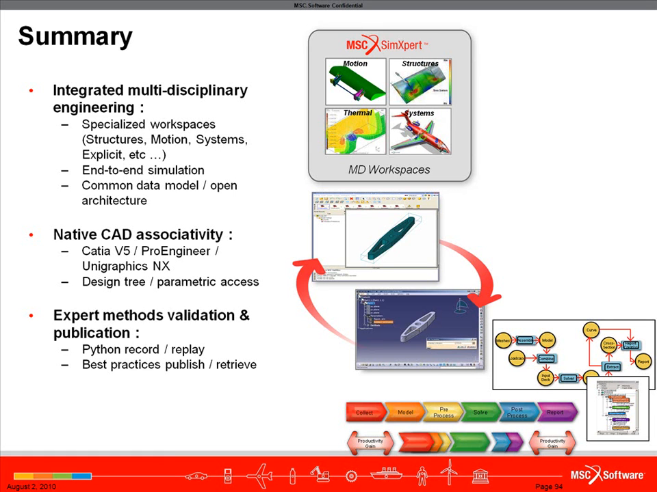Native CAD associativity makes it possible to import native CAD geometry from leading CAD solutions, reducing data translations and allowing parametric access that lets you change the geometry from within the SimXpert environment. Expert methods validation and publication, including Python record replay and best practice publish and retrieve, increase the productivity gain from your simulation process by reducing the time to model, post-process, and report the results that are generated.